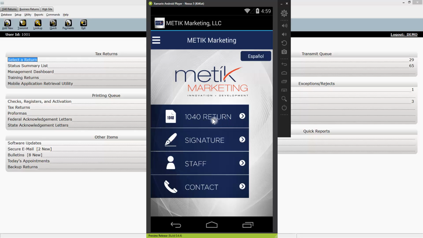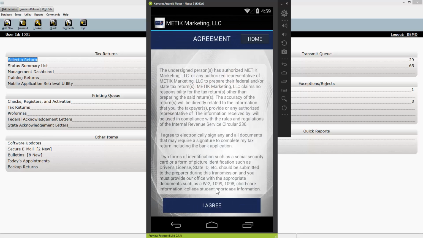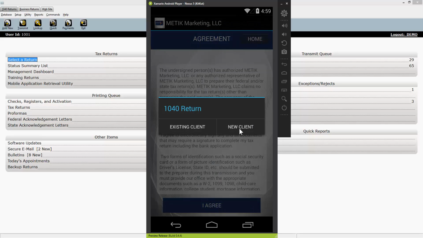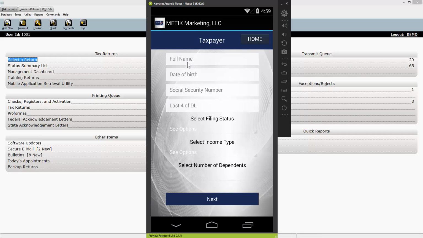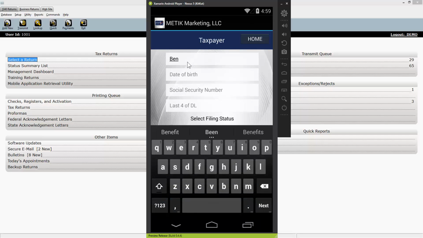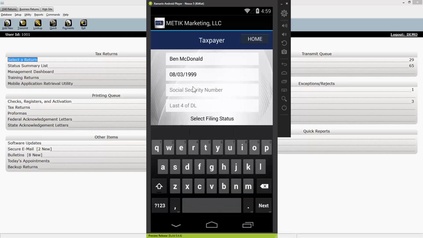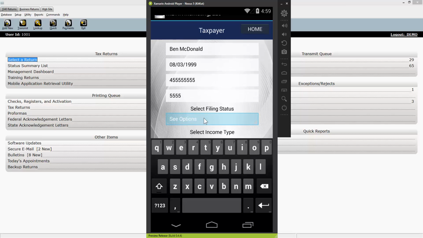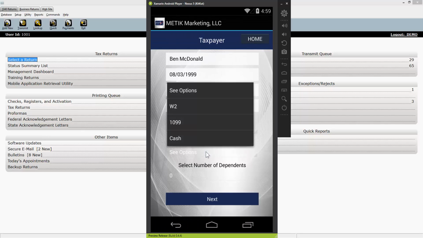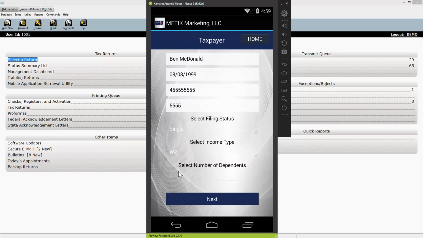So the taxpayer is going to click the 1040 return button. We're going to agree to the terms and we're going to do a new client. Now, I'm not going to complete all the information here, but just enough to give you an idea about how this works. Okay, our social security number. Now, it's important to note that you, as the ERO, are able to change anything here that the taxpayer might put. We'll leave this at 0 dependents for the sake of brevity today.